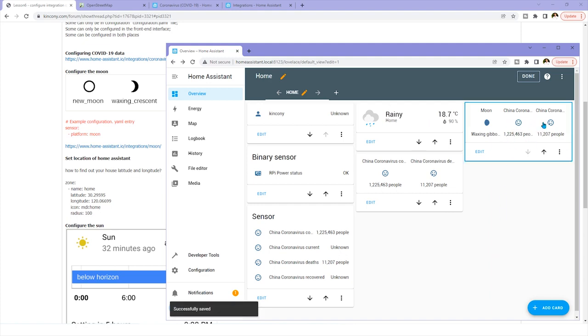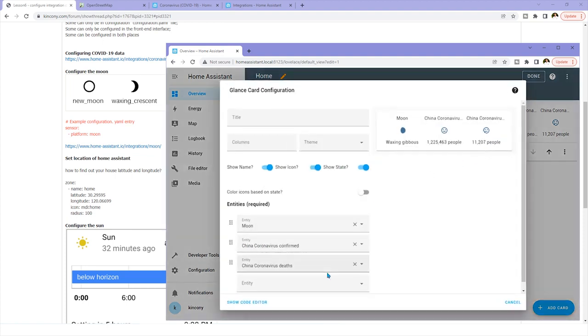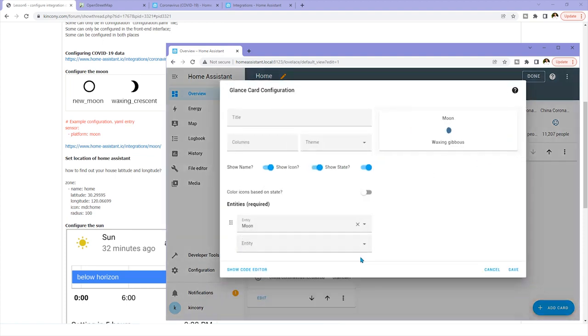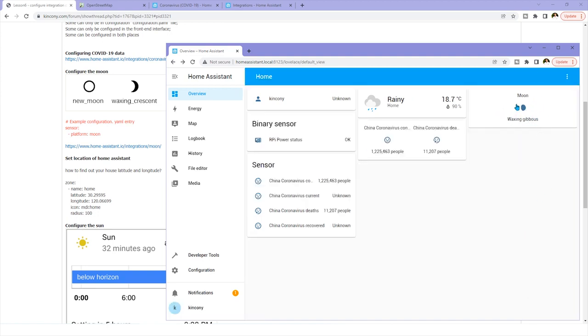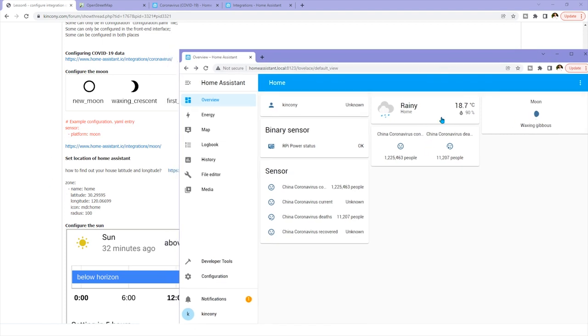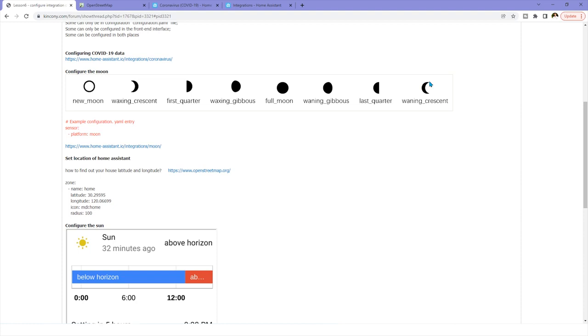Okay, we can click the COVID-19 card, because I have already shown it here. I can click, delete this, and save. And this is the moon shape for your local city. You can see this is a sensor. Because of the moon, you can link it with your home automation. This is how to configure the moon. Just like this, the moon will have a different shape.